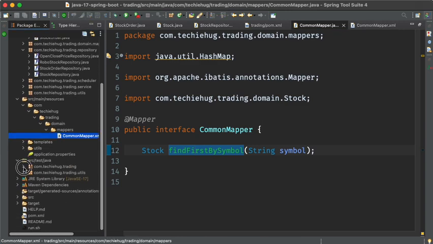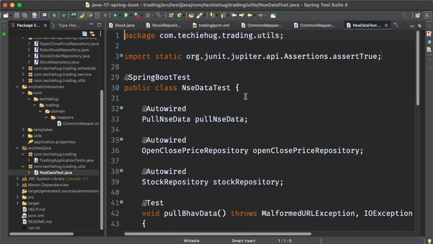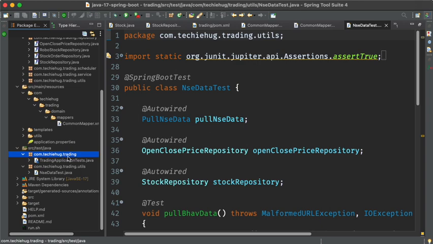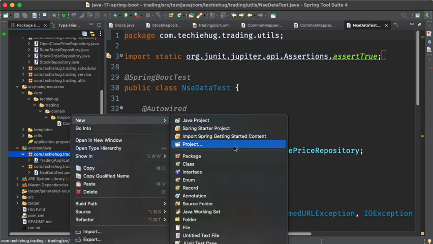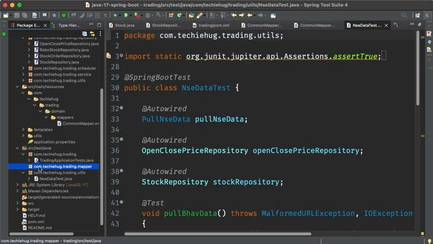Okay, so trading utils. All right, I can write. I'm just thinking what we can make as a class, right? So let's go on to create one package called trading mapper. Okay, so I'm just going to do mapper related test, so that I'm writing a mapper test. I mean, it's up to you. You can do whatever way you want.